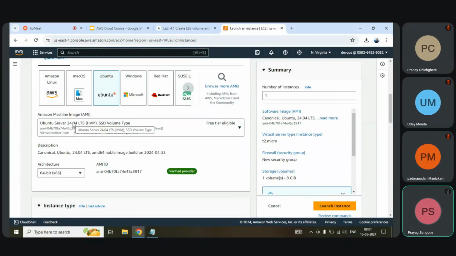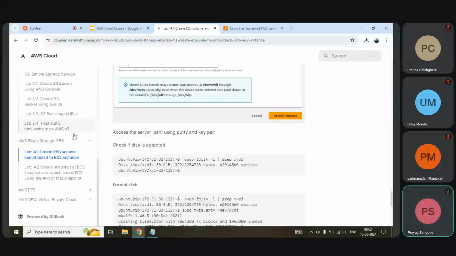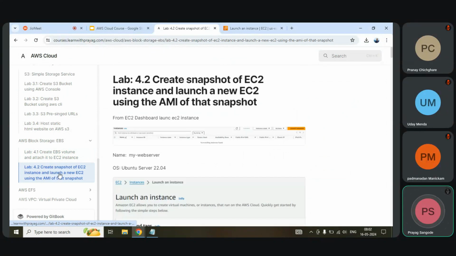To create an AMI, we first have to create a snapshot of the volume of the EC2 instance, and then convert it into an AMI. So that's what we'll be learning. We'll be covering two topics here: creating a snapshot, and then creating an AMI image of that snapshot, which we can use n number of times for creating our new EC2 instances. I'll do the same thing now.